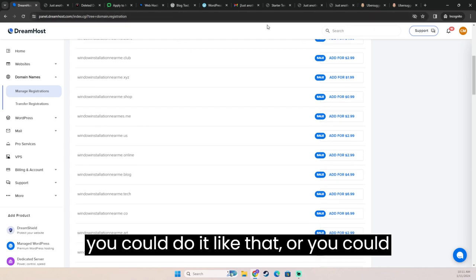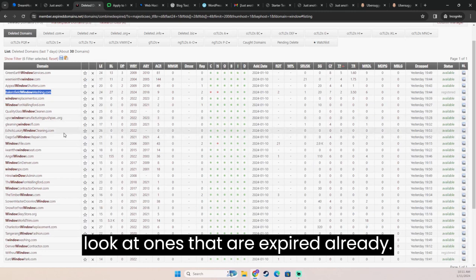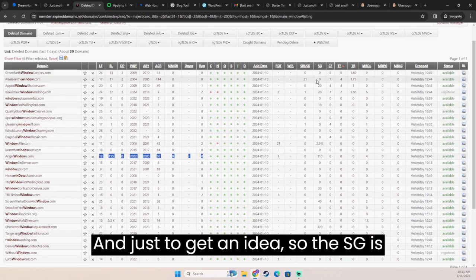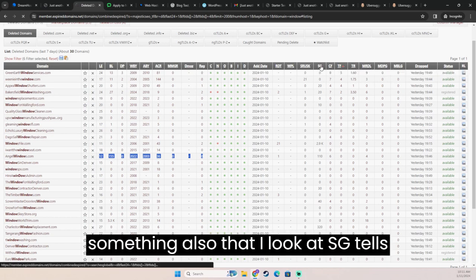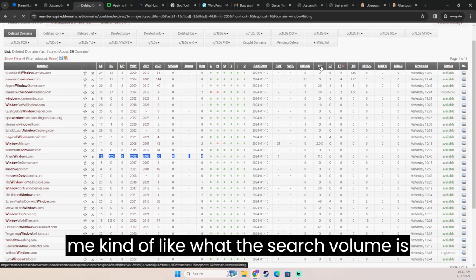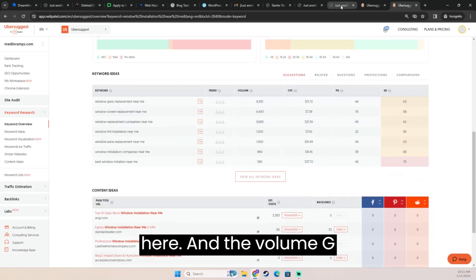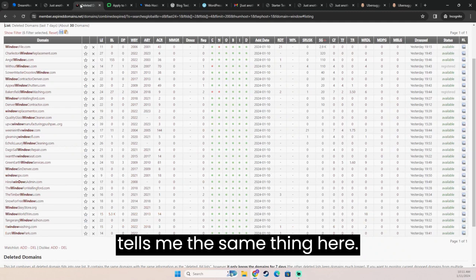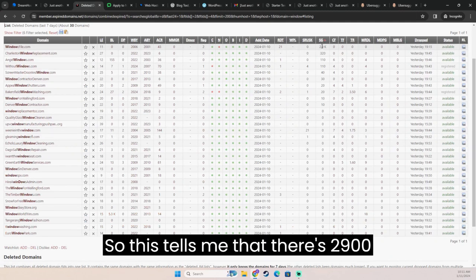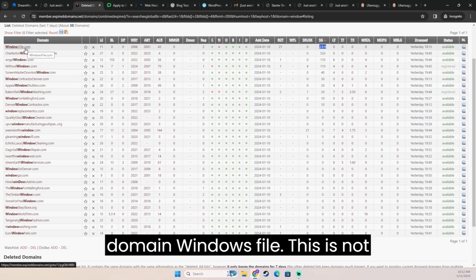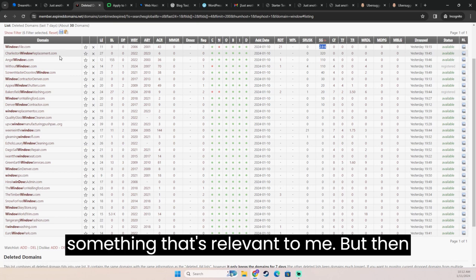There's two ways. You could do it like that, or you could look at ones that are expired already, just to get an idea. So the SG is something also that I look at. SG tells me kind of like what the search volume is here in the volume. SG tells me the same thing here. So this tells me that there's 2,900 searches a month for this domain Windows file. This is not something that's relevant to me.